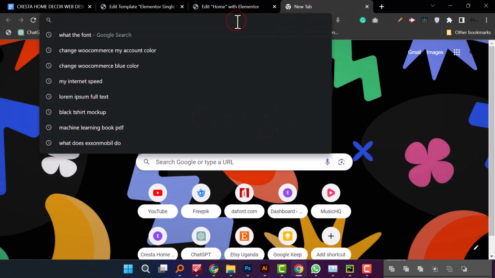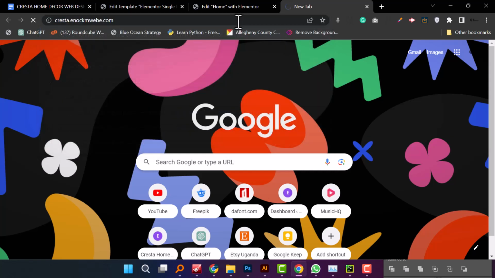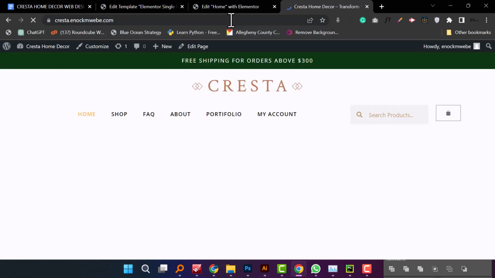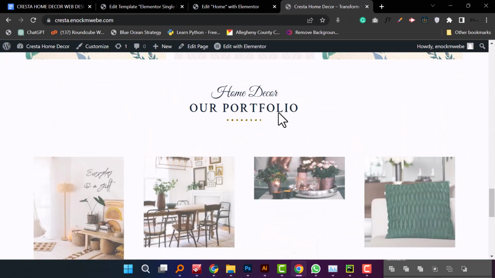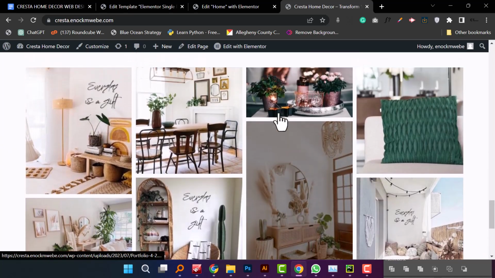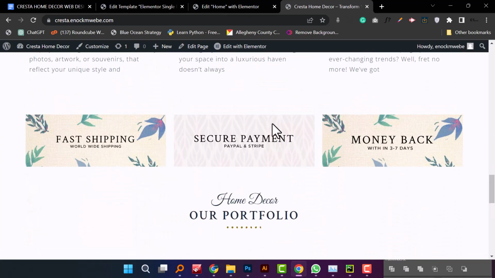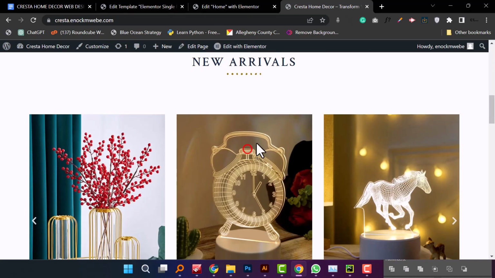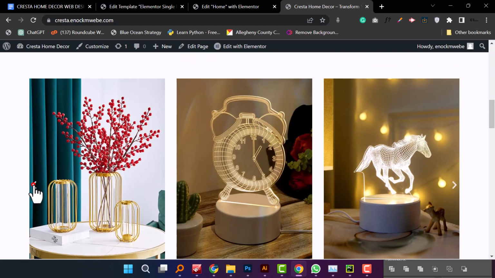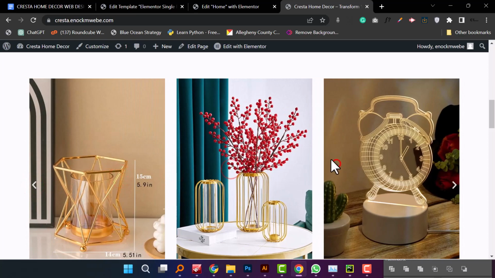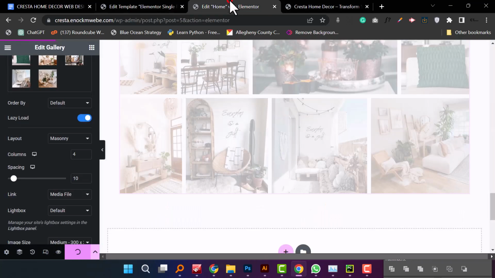So what I'll do is check out our homepage to see the changes. All right, I think this is better. This is a better display. Now, these are not functional yet. If a client or customer clicks on these, they're supposed to be redirected to the product itself.